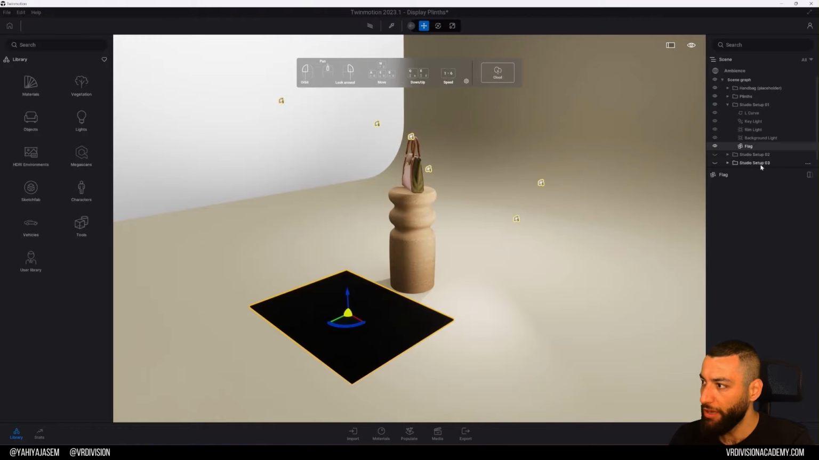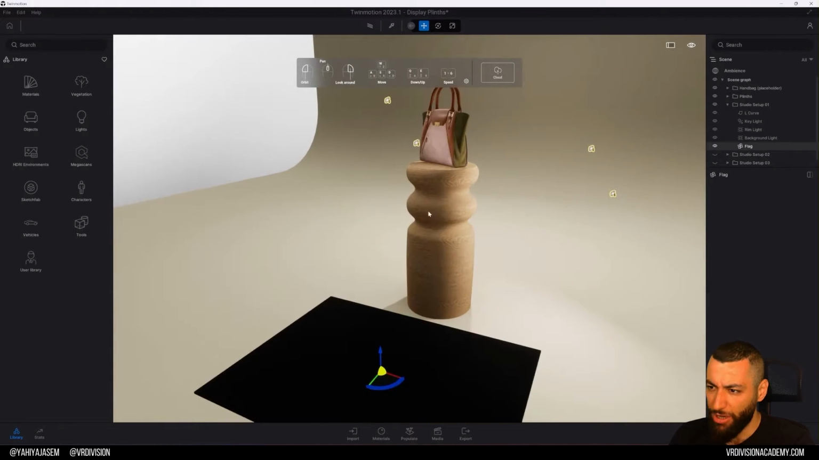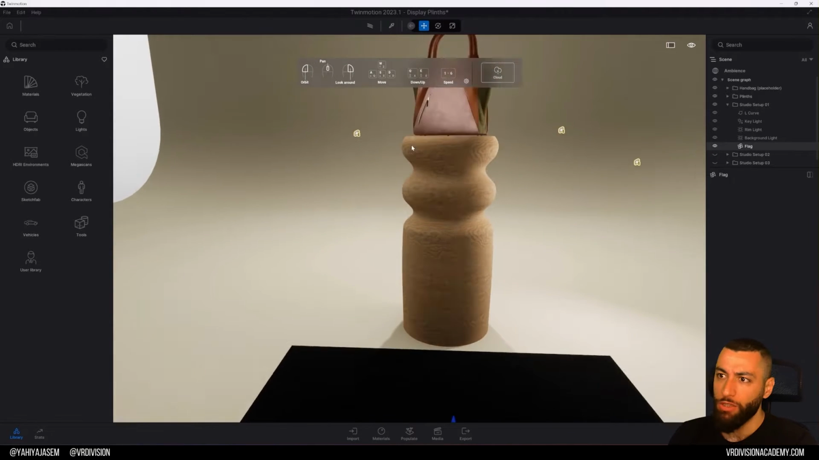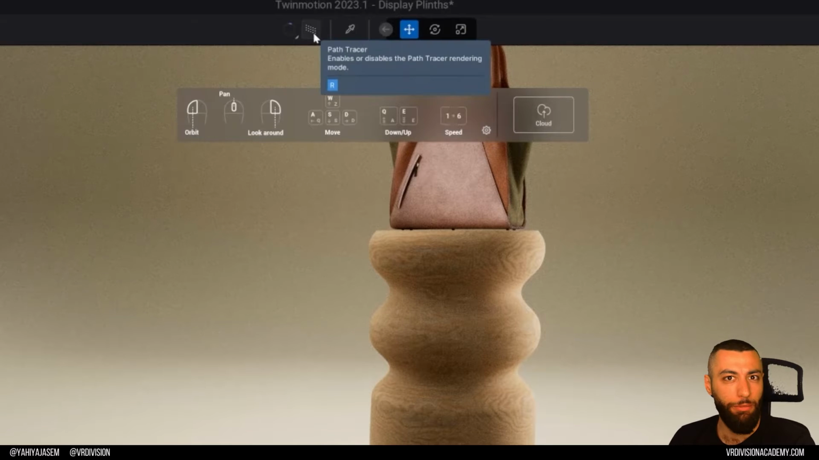What is this black thingy? It's just a flag. We can delete it or keep it. It's making a more dark area here. So we would not have, like, I think, so much bounced light. So if you press R, this will enable ray tracing.